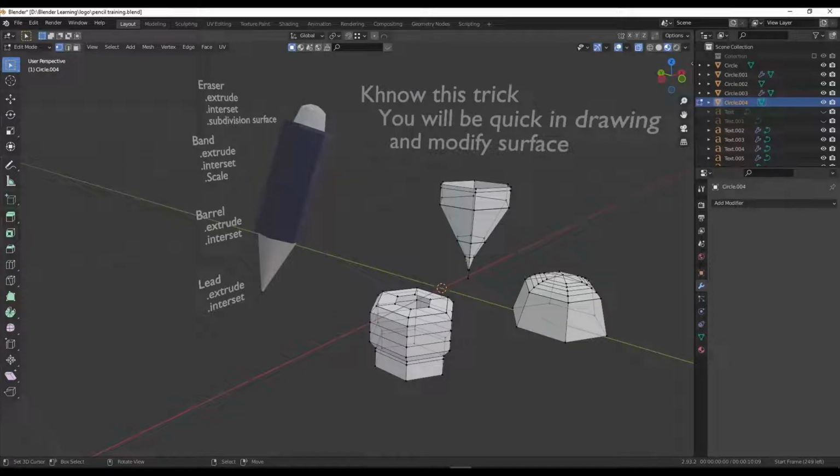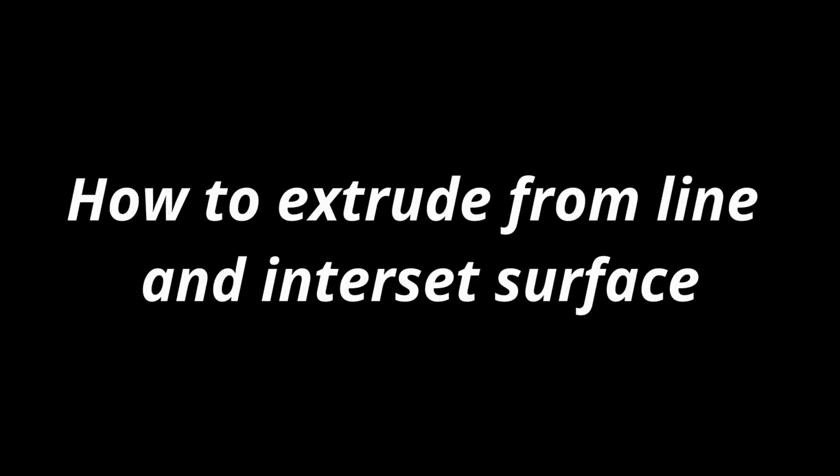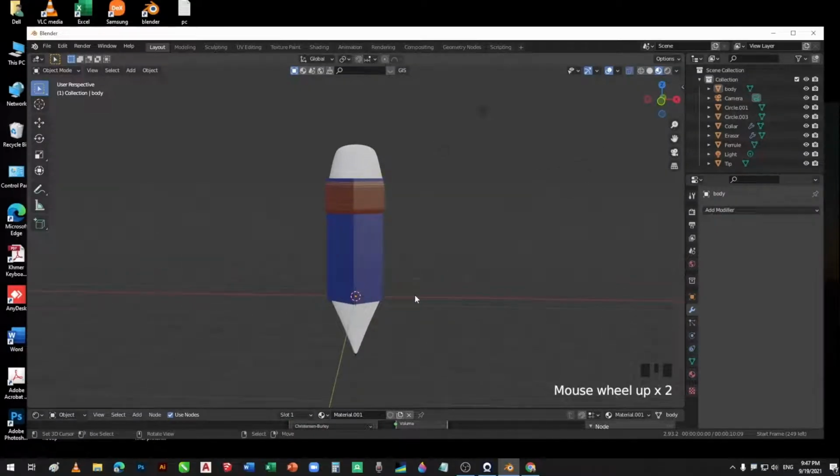Today we'll show how to extrude a line in Blender. For a good example, I would like to show how to generate a little pencil.